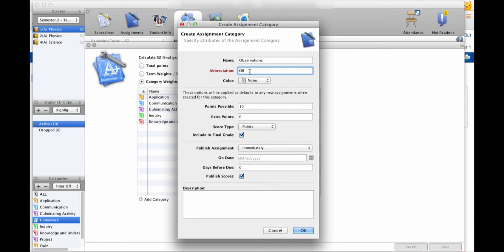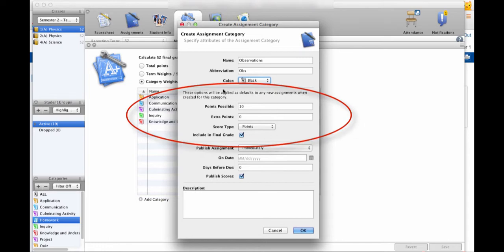So I might call this OBS, and I'm going to give it a different color from the other things. Maybe I'll choose black. I can see my other ones over here. This part here, it says any of the options in this middle section will be applied as defaults to any new assignment. So if I created a new assignment under the category observations, it would automatically be worth 10 points and it would definitely be included in the final grade.